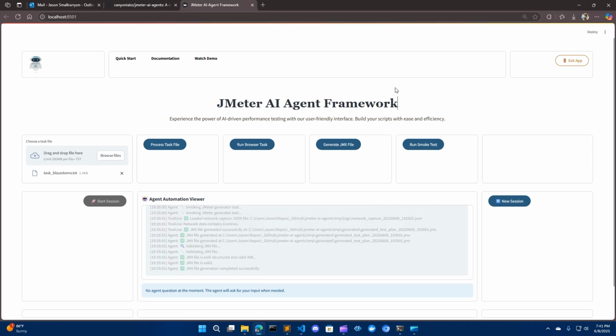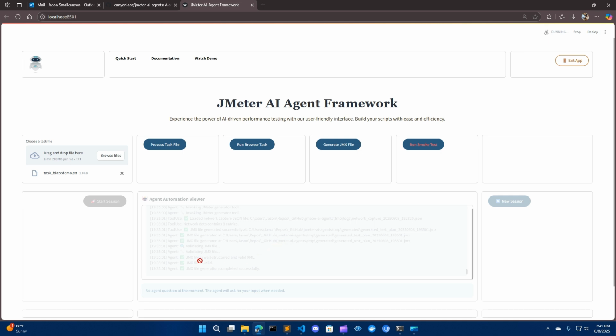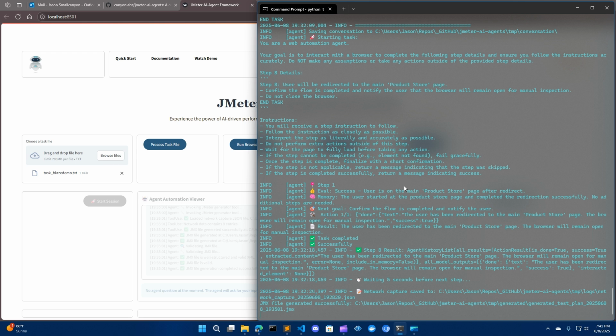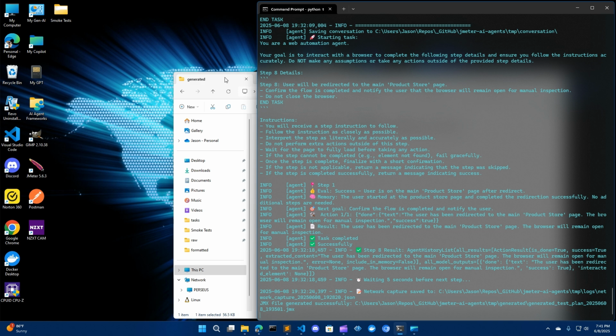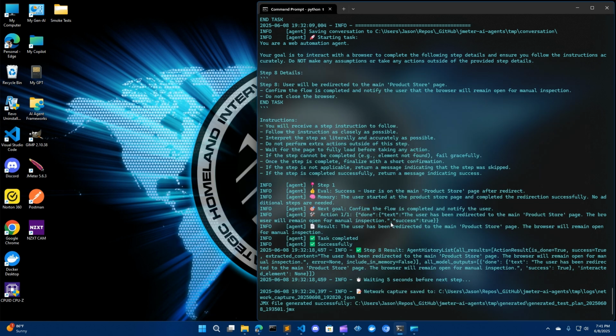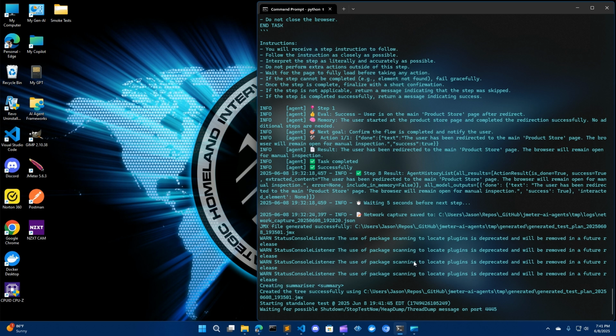And now I can go ahead and run a smoke test. If I just click on run smoke test, you're going to get this little indicator over here saying it's running. I might put a spinner over here or something just so you know that it's executing. Now, if I come back over here to the command line, I'll just minimize this so you can see it. You can see down here that it actually kick-started JMeter.